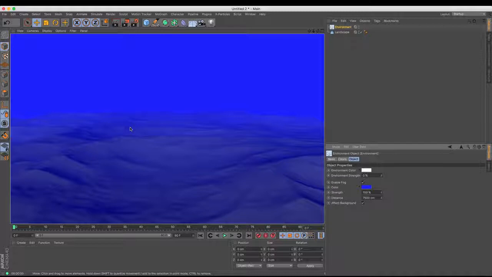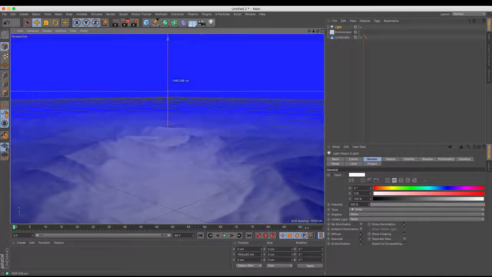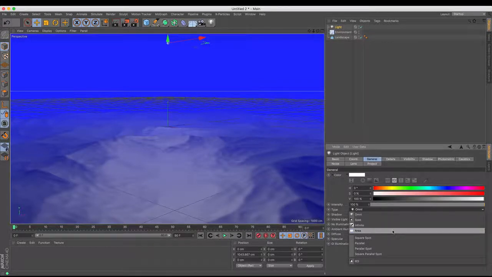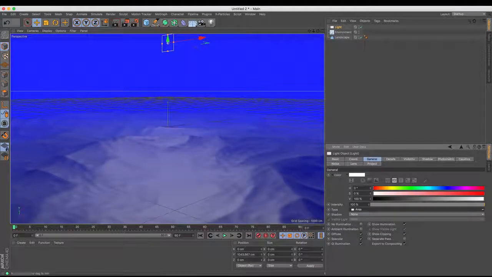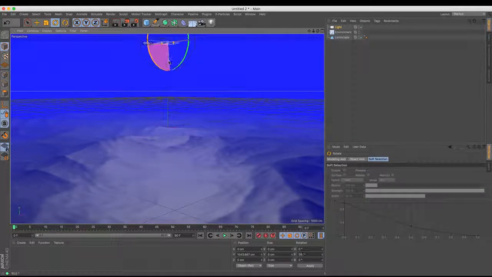And now I'm going to need to create myself a light. So the light source that we're going to use is just a standard light, and this is what we're going to use to create this rippling effect. So using a standard light, I'm going to change it from an omni to an area, and that will give me an area to produce light from. I'm just going to rotate that down just so it's facing the ground.